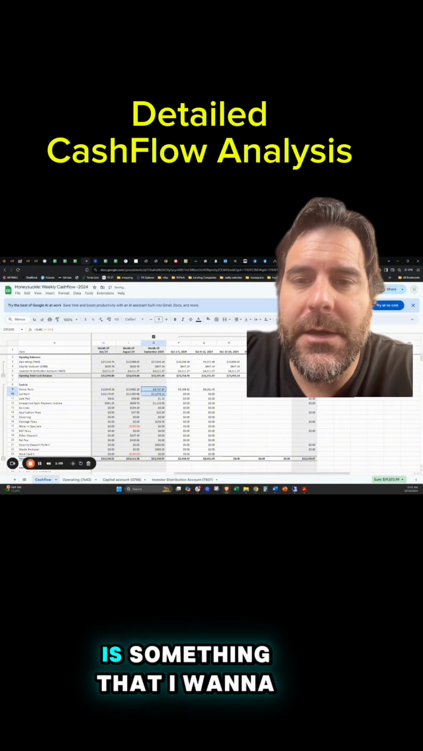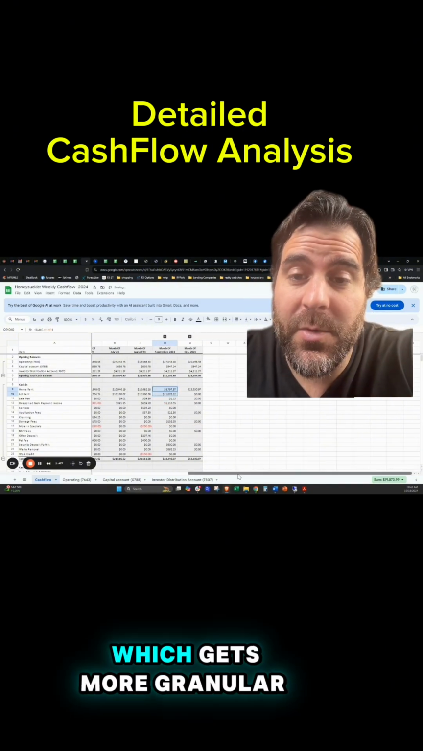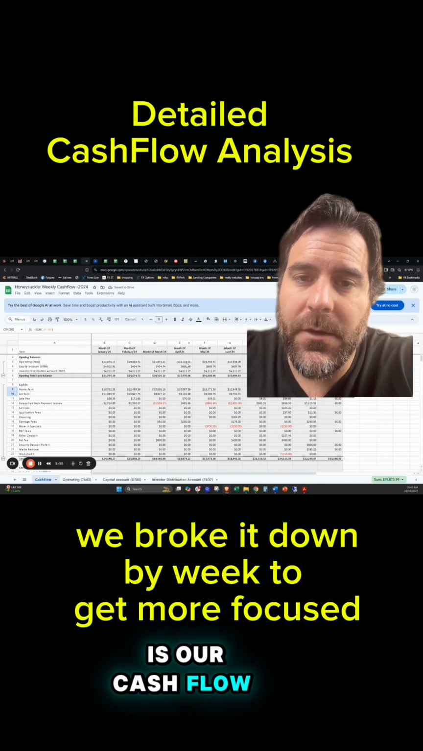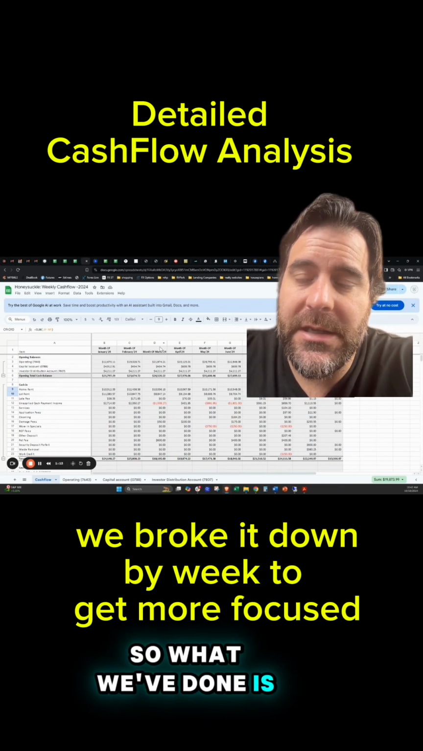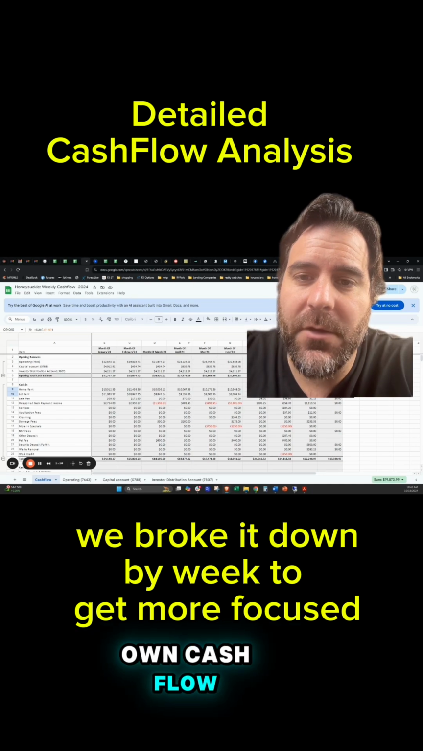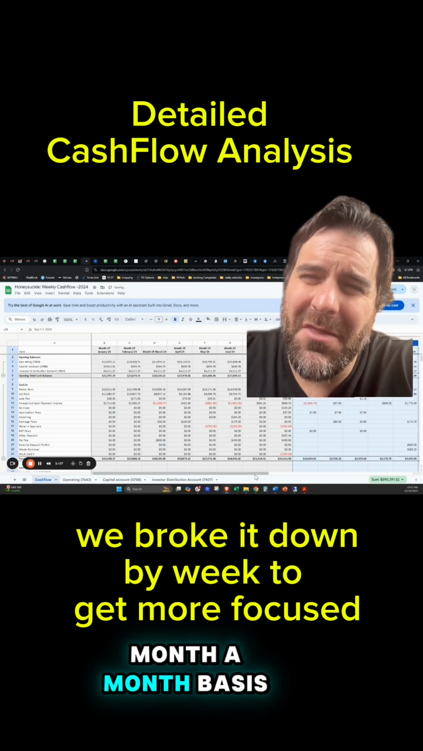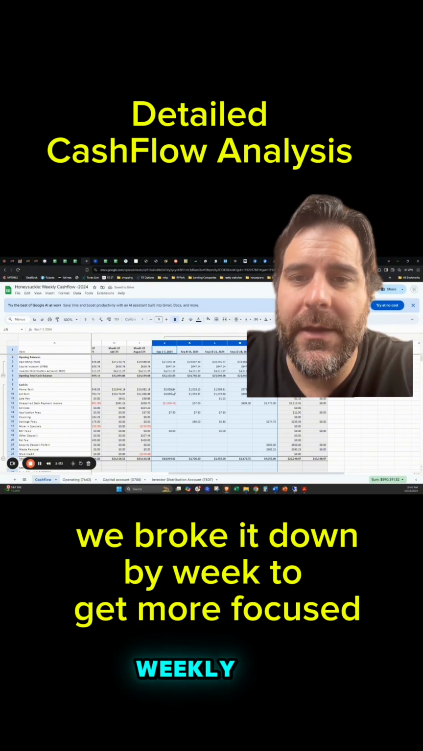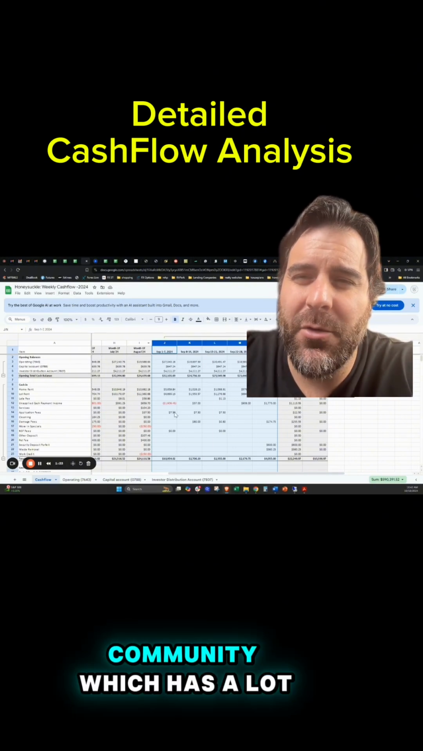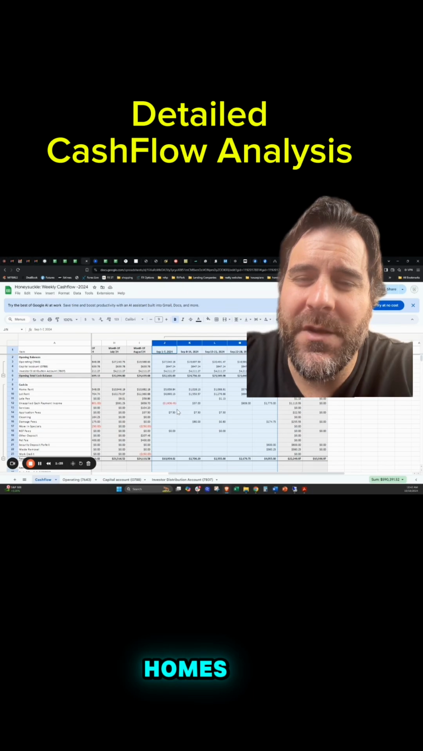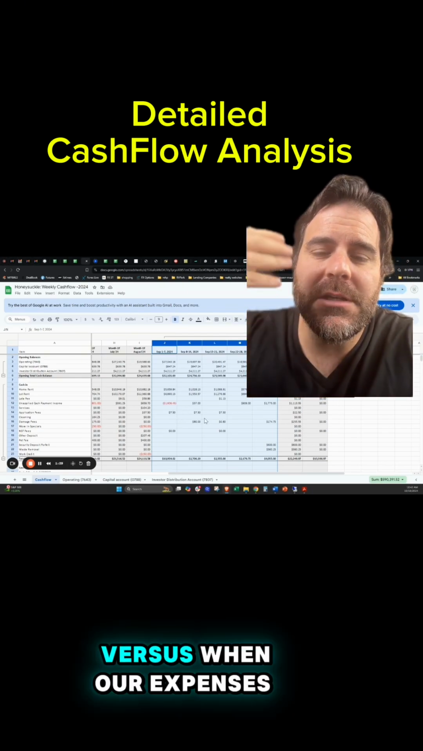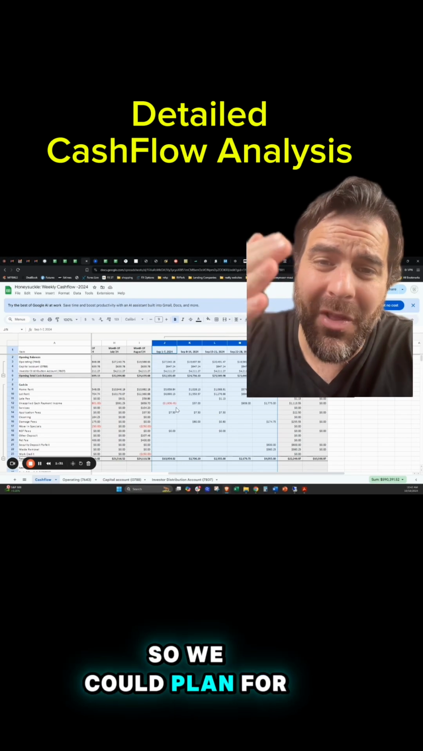And what we have here is something that I want to put together, which gets more granular. This is our cash flow analysis. Each community breaks down its own cash flow. We started out on a month-to-month basis, but then we decided, as you see here, we needed to see it weekly, especially with this community, which has a lot of park-owned homes. We needed to know when our income was coming in versus when our expenses were going out, so we could plan for our projects.